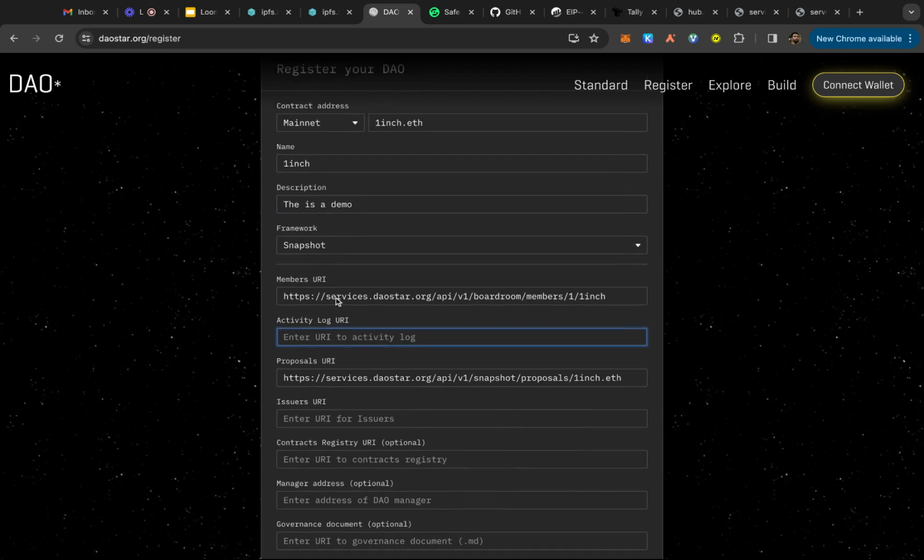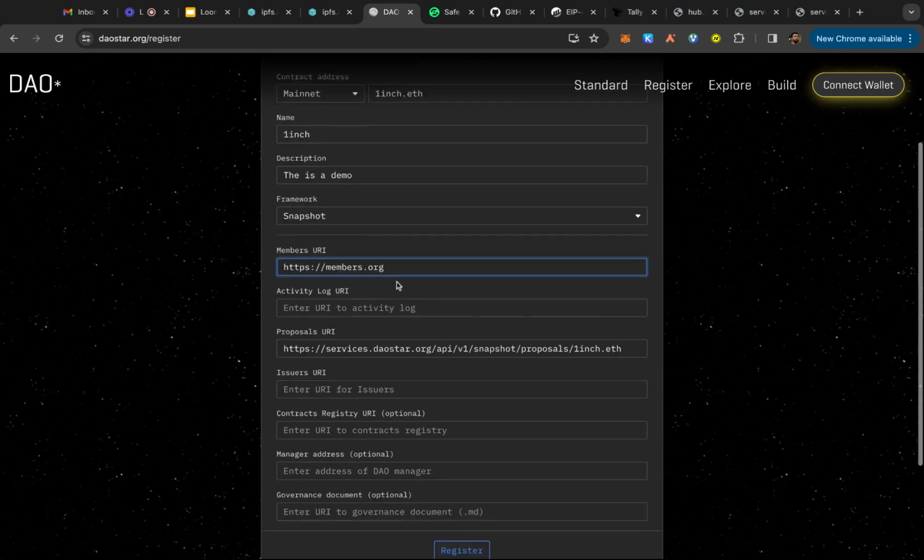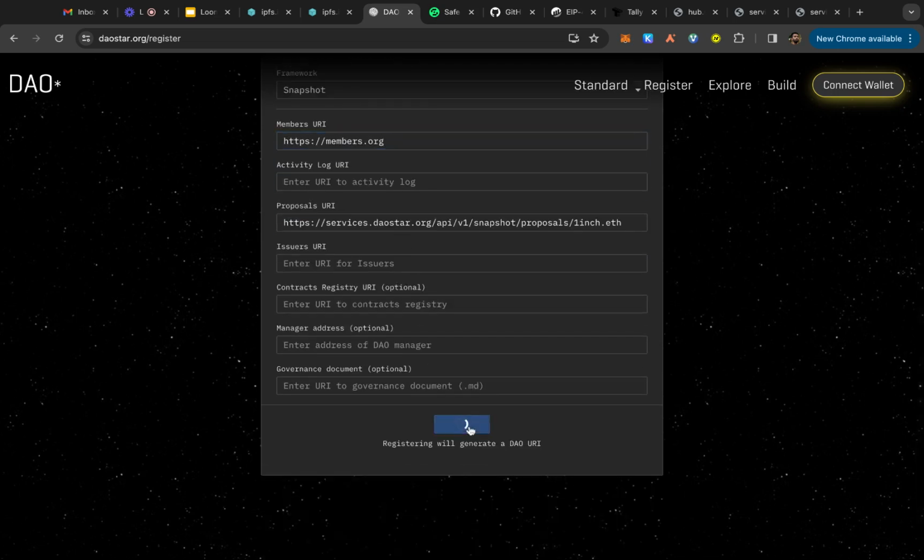Now, you might have a separate definition for a members URI. So it is not mandatory that you utilize the members URI auto-populated by this form. You can delete it and enter a members URI of your choice. And once you do this, all you need to do is click on register.